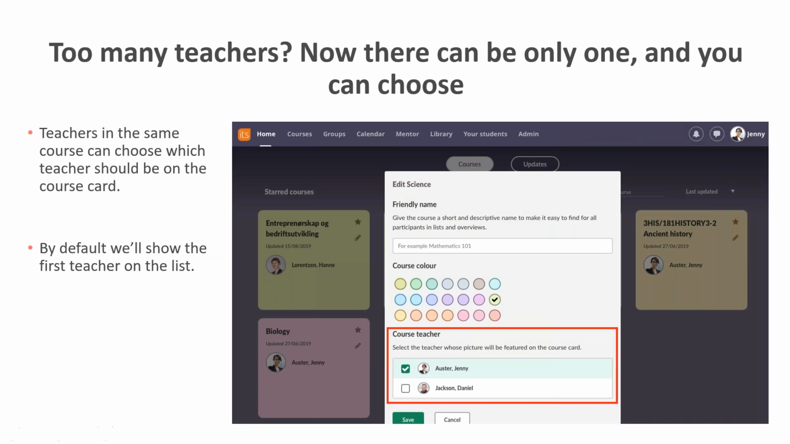And here, don't forget that not only is that where you would change your friendly name, but you now can also change, if there's multiple teachers assigned to that course, which teachers you want to have their pictures show on the course card, all teachers, or just one teacher. You have that ability now as well. This is only with obviously people that are assigned as the role of teacher in that course.